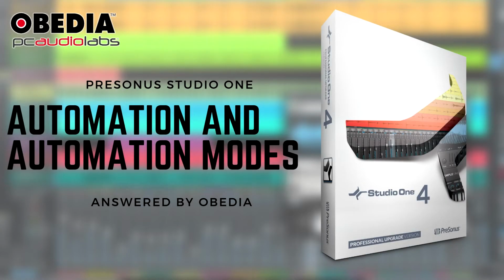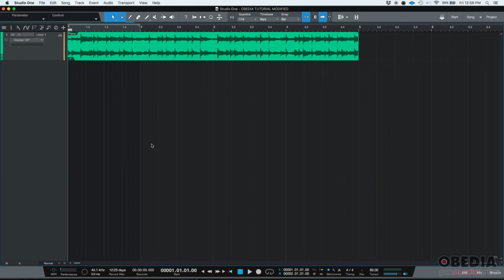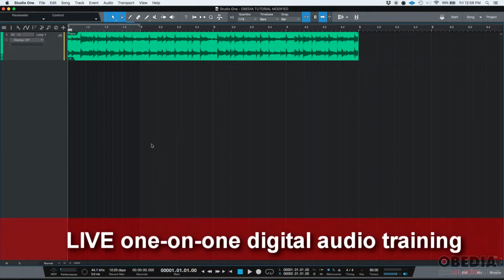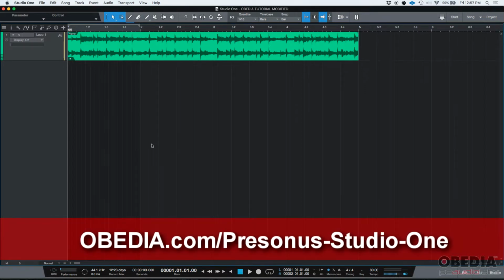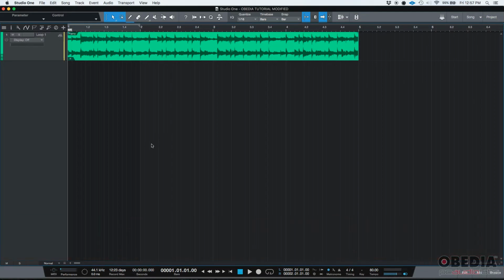Today I'm going to be giving you an overview of automation and automation modes in Studio One. So what is automation? Automation is a feature included on most digital audio workstations that lets the user program parameter changes on every track so that when you play back, those parameters will change the same way every time you play back. You could say that you're automating those parameters.